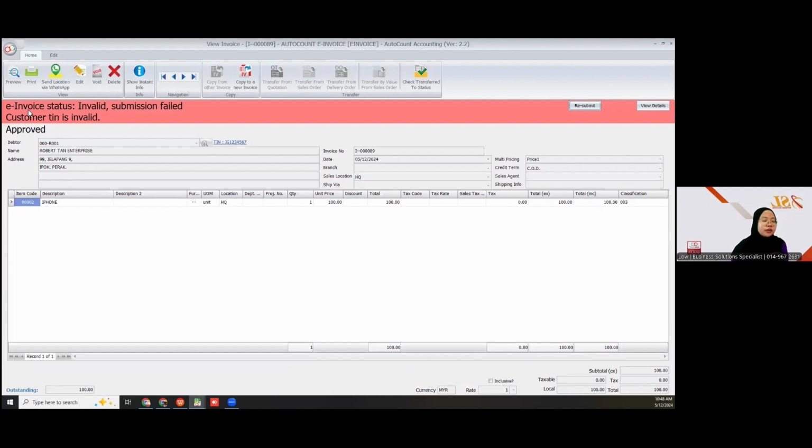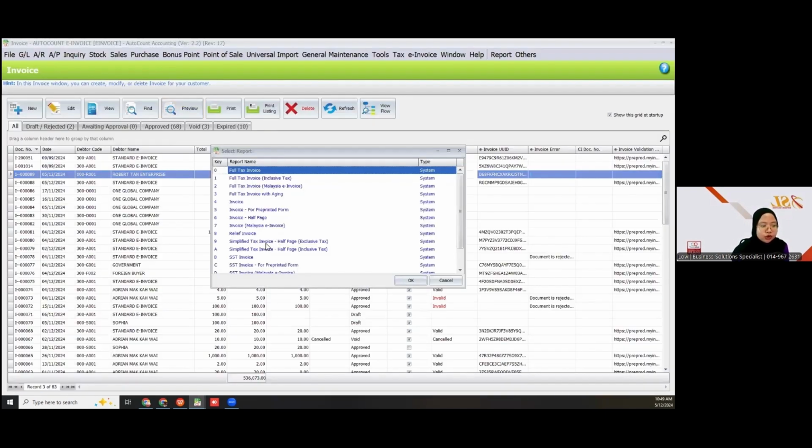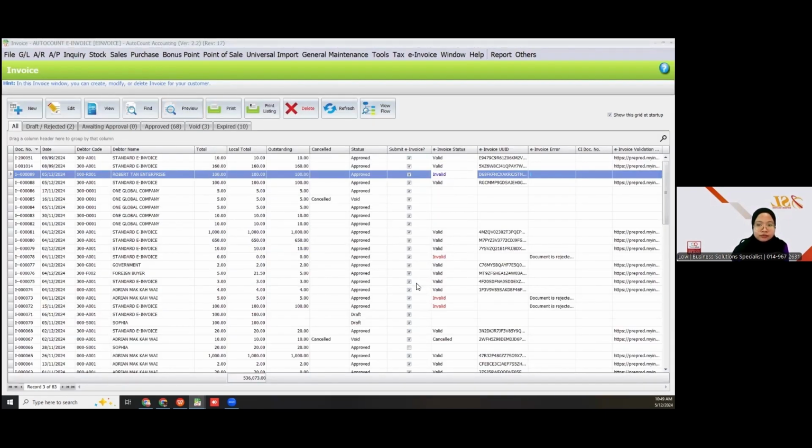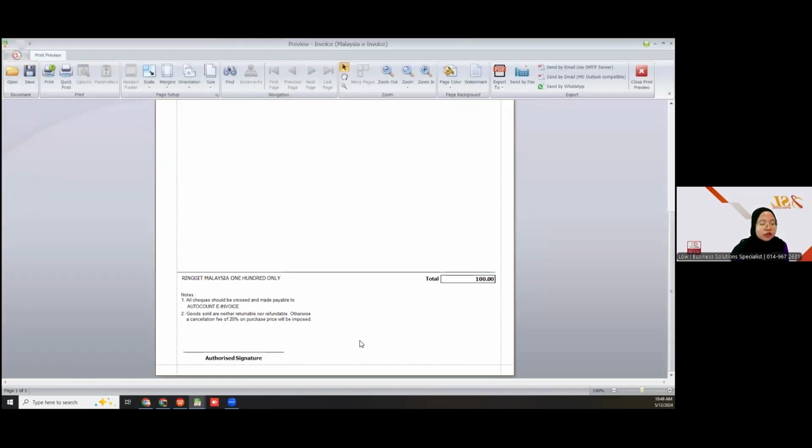Okay, so the e-invoice status is invalid because the customer TIN is invalid, because just now I put a dummy TIN number. So it will show invalid. If you preview this document, it will now show the QR code. So there will be no LHDN validated link for this document.